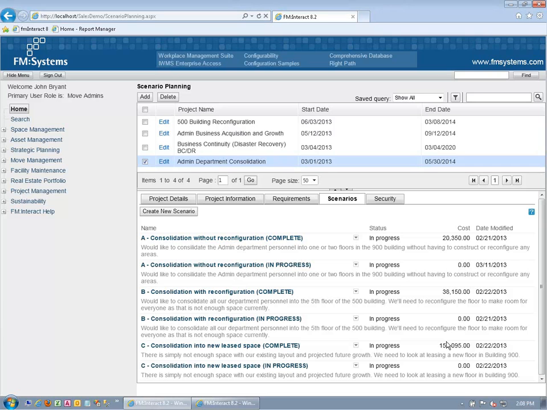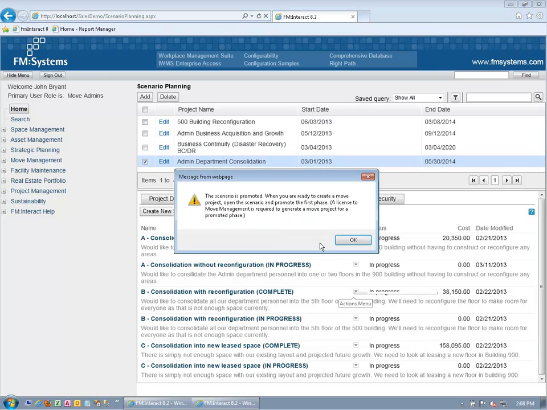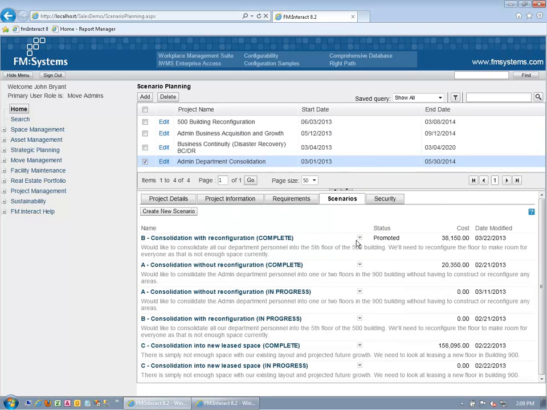At that point, hopefully one of the stakeholders is the decision maker, and they're going to decide to authorize one of the scenarios. When that occurs, we can come into the system and promote that scenario as the authorized scenario within the tool set. And now the message is letting me know exactly what I am about to do. And if you have the Move Management module, we can convert any of the phases into Move projects that can be worked on through the standard Move Management process.